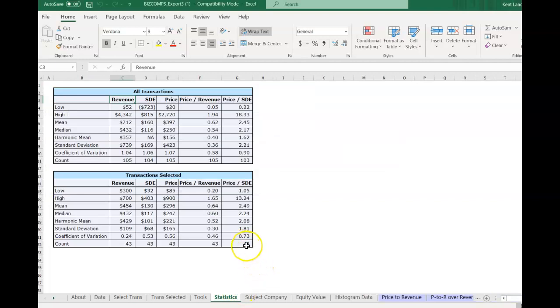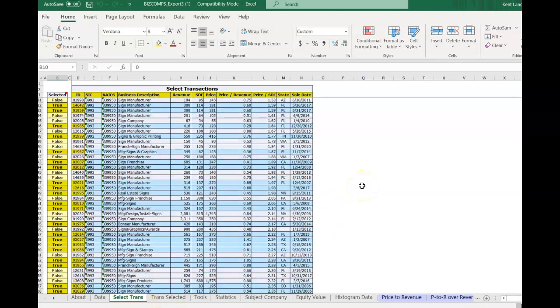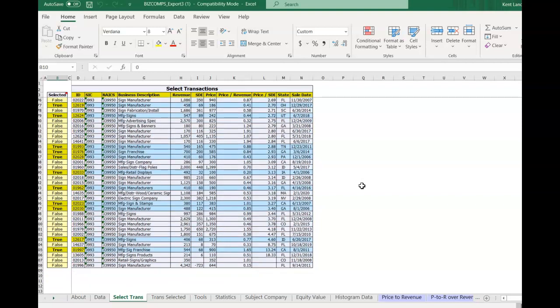Okay, we went from 48 to 43 as far as our count is concerned, and the coefficient of variation did come down from 0.79 to 0.73, but it's still too high, and it's probably at least this one item here, if not a couple of others. So let's go back to our select transactions and eliminate this one data point as well as anything else that's much above 5. Let's scroll down to the bottom here. Okay, here's our problem child, so let's get rid of it.